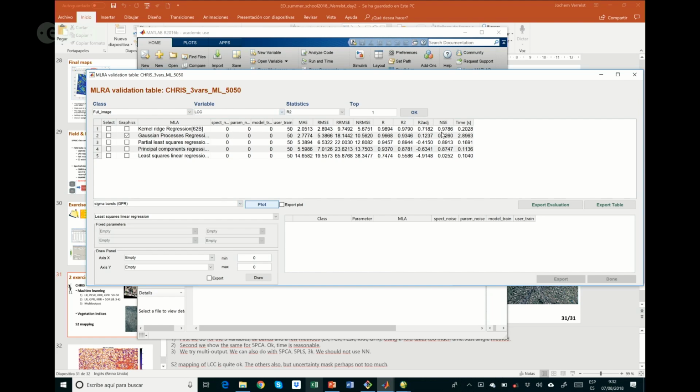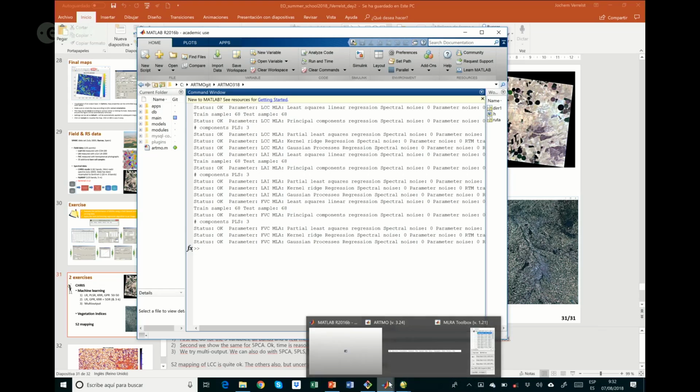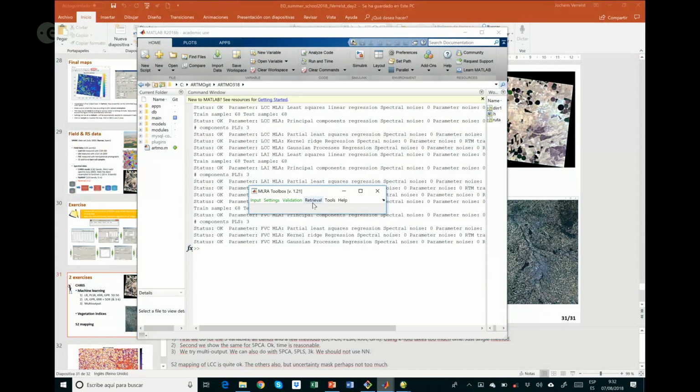So after your inspection of your results, let's say that you want to use one of those for mapping. Then you select one of these methods. I want to select Gaussian processes, for instance. You can select multiple ones, but now to keep it simple, let's just do only chlorophyll content mapping, and we are done. So we can go to the next step now, which is the mapping part.